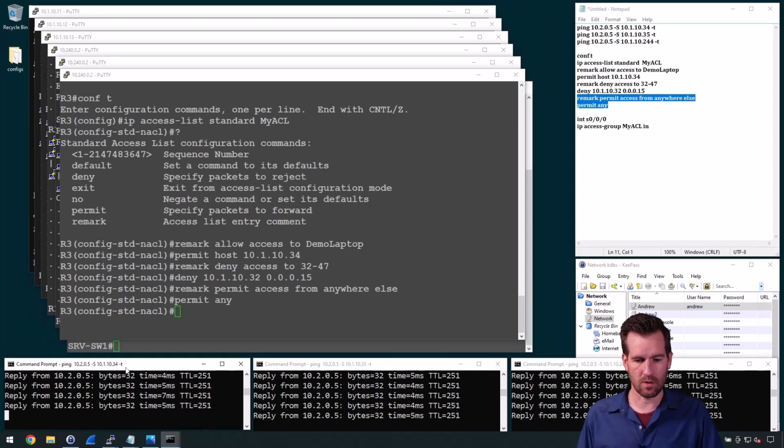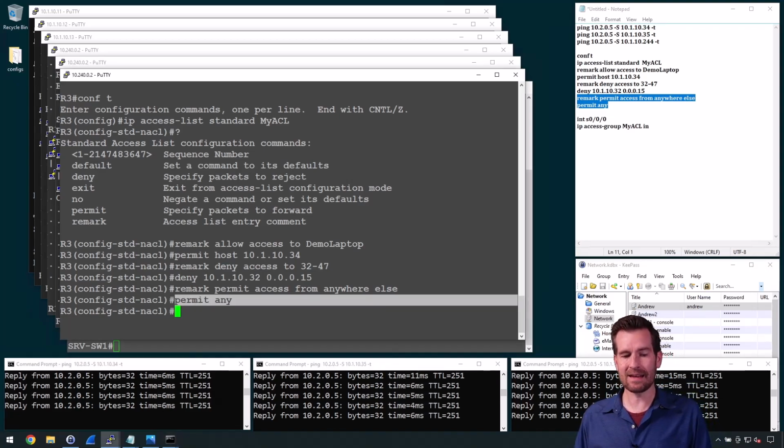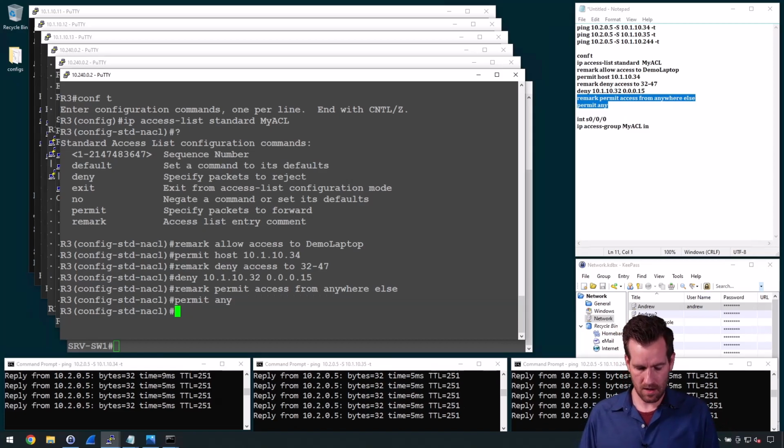Okay, as you can see, what I'm doing is I have permitted the host 10.1.10.34, which is this window right here. I have denied the whole range from 32 through 47. So both the .34 and the .35 fall into the range, but the .34 is going to hit this permit statement first. And then finally, I'm going to end it with a permit any to allow all other traffic, because I want to make sure that all other traffic can get to here. So there we have it. We can now exit out of this.